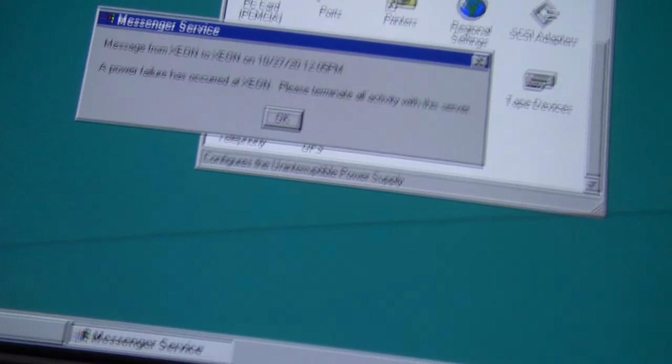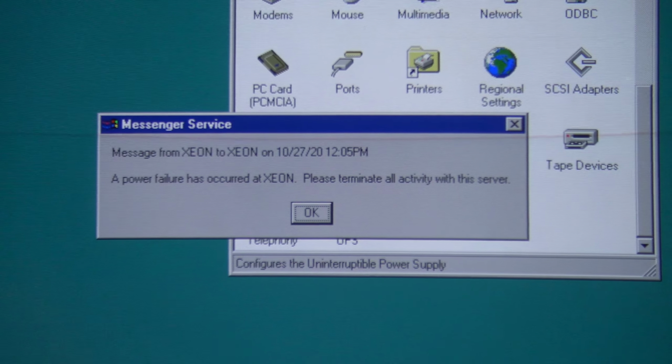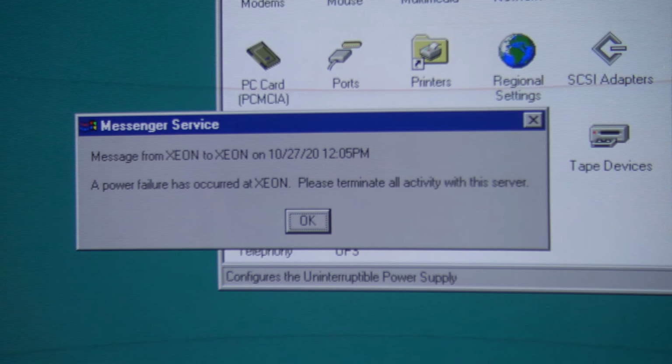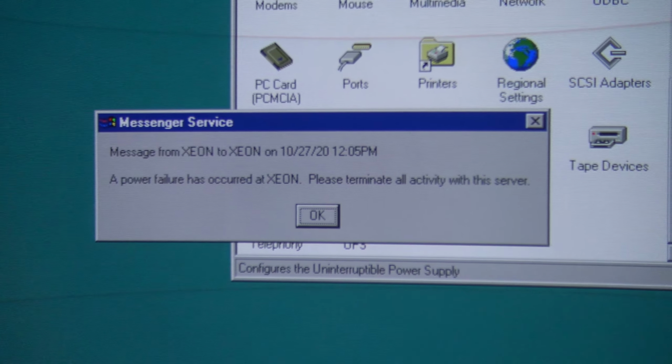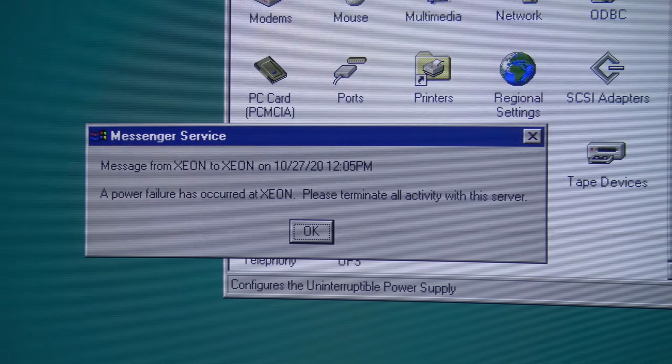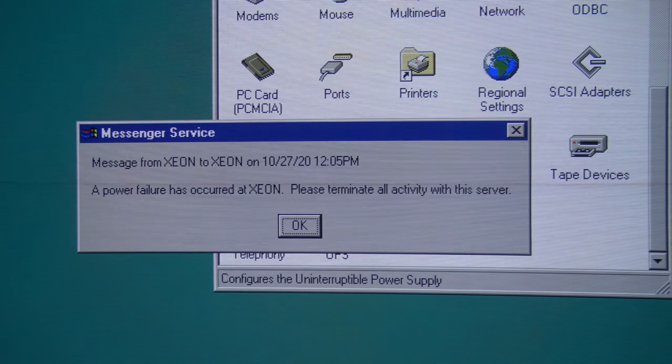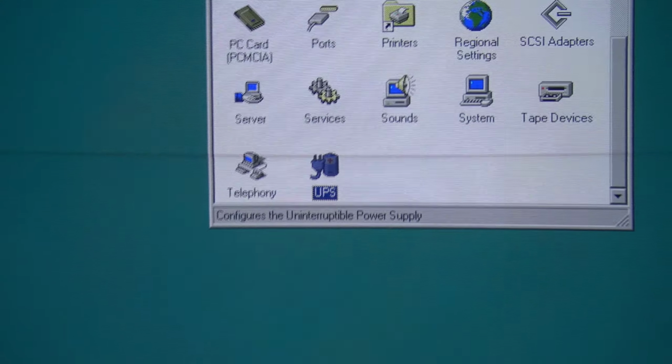It beeps from the PC speaker, tells us that a power failure has occurred at Xeon, and advises us to terminate all activity with the server. While it shows that it's given us plenty of runtime to work with, it's better to shut down the system as soon as possible, but it will keep running until the low battery signal has been transmitted to the computer.